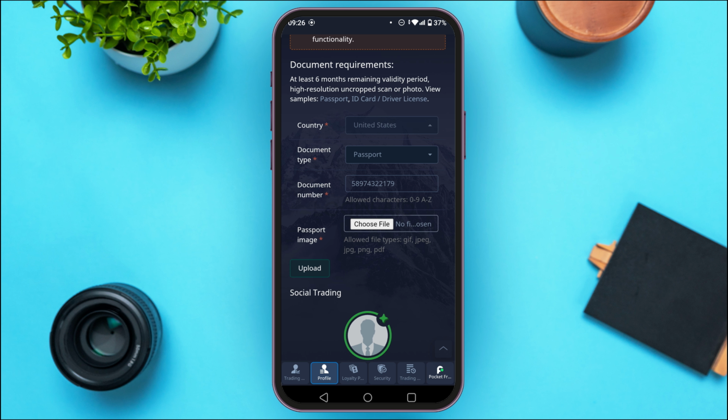Now after your document has been uploaded, your document and information will be reviewed by Pocket Option. After the review has been completed, if your account is verified, you'll be able to get notified through email. Simply exercise your patience and your account will be verified. So that is how you verify Pocket Option account.